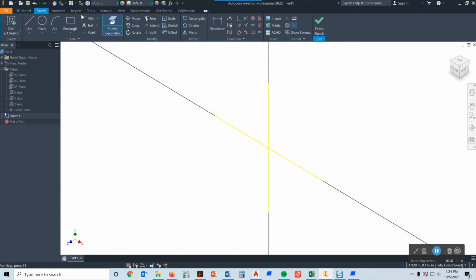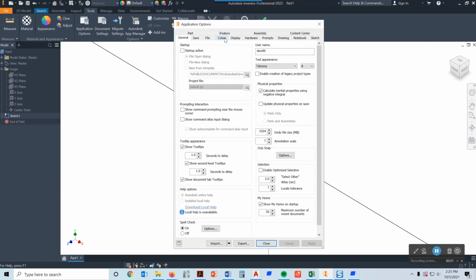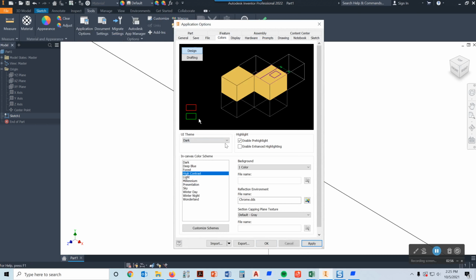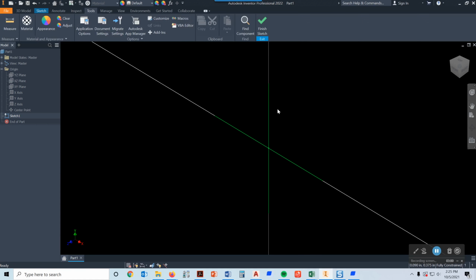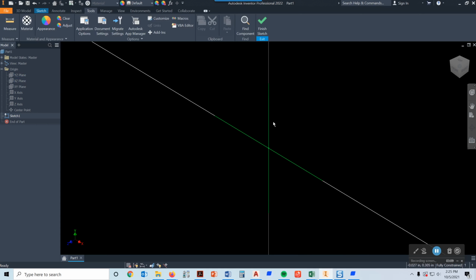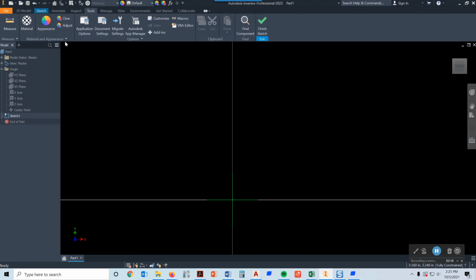What I'm going to do is go to Tools, go to Application Options, and go to Colors, and change my color from presentation to high contrast. Pick OK. That gives me a black background, and now we can see those two plane intersections, the YZ and XZ plane, where they intersect with the XY plane. All right, so I'm going to start my sketch over on the side.